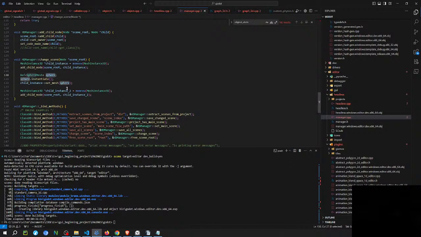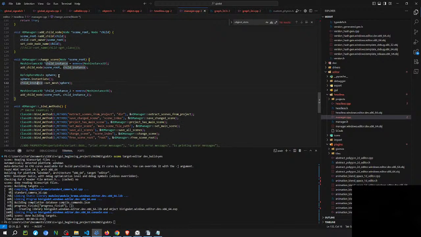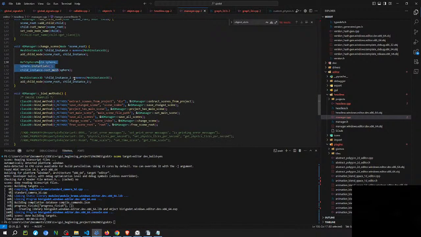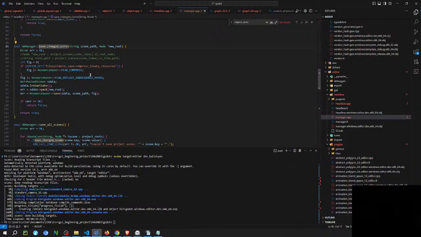I'm setting the mesh of one of them and not on the other one. And you have to do this stuff after you add and set the node, if I remember correctly. So that's all that is happening, and then it's going to save this thing. So it loops over all the scenes and then calls this thing, which creates a new thing. This is the roots of the scene, so this is going to pack the roots. So it's going to serialize the information from the root node on the packed scene, and then uses the resource saver to write that to the file.